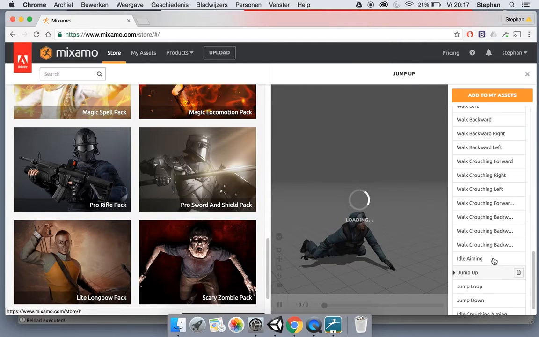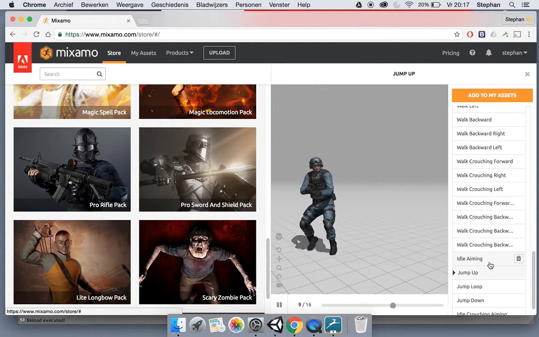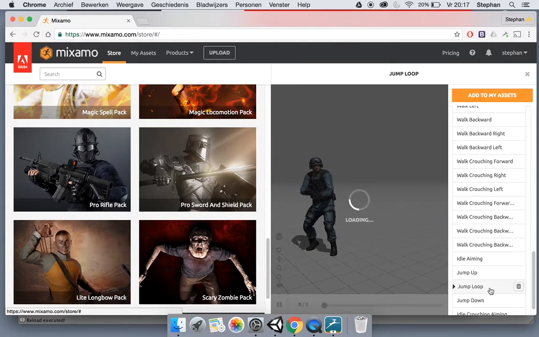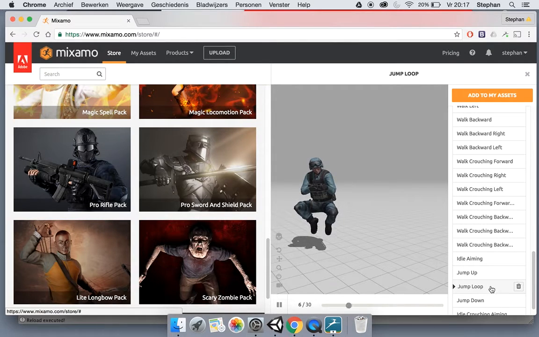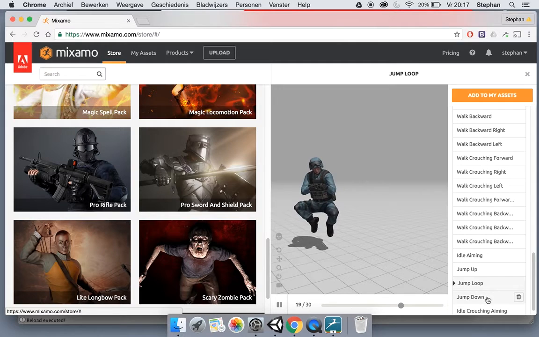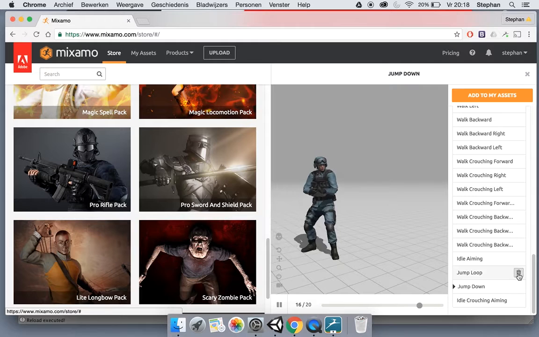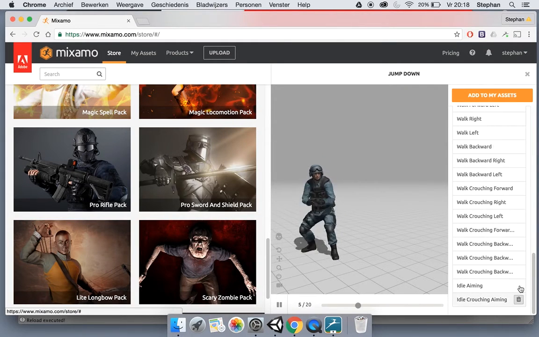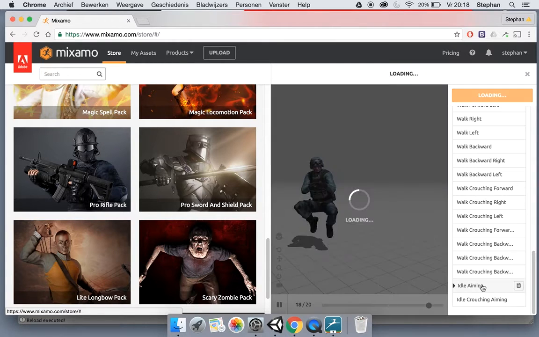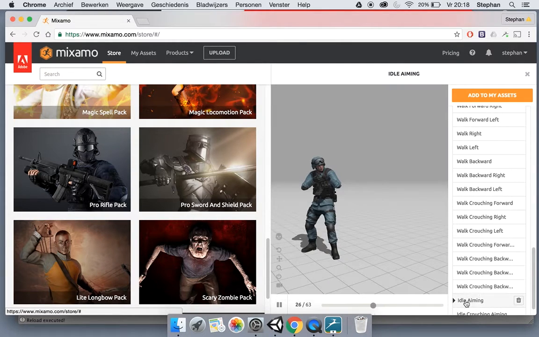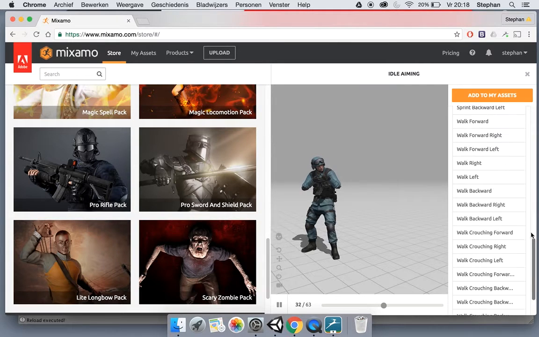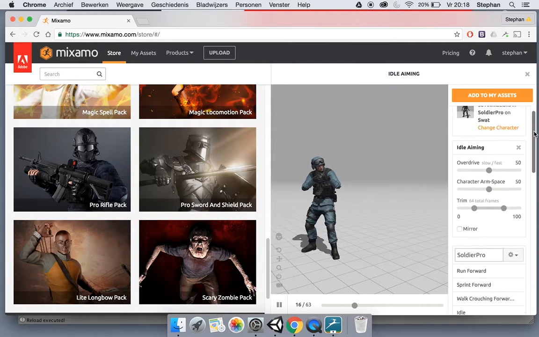All right, jump. Not sure if we are going to jump. It's not even a really nice jump. This one is when you're hanging and landing, I think. Yeah. No, I'm not going to introduce jumping, so I'm going to remove it. We can always add it later. Let's look at idle aiming. Yeah, okay, so this is what we're going to use.